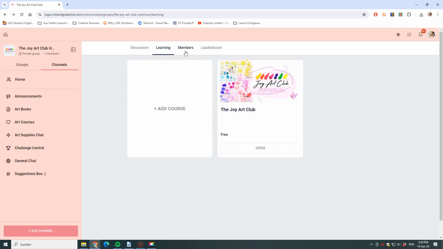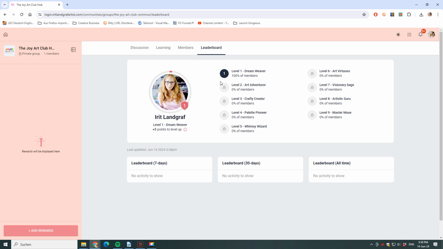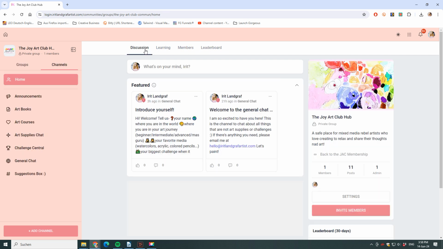Let's go back. Members is where you will see who else is in this community. And then leaderboard is just like a fun kind of gamification feature of this community, and the more you participate, you can climb to the next level. We all start in a great place that is called Dreamweaver, and level 9, the last one, is Master Muse. So this is just like fun, and here you can see who has been the most active in the community. So let's get back to the discussion board.